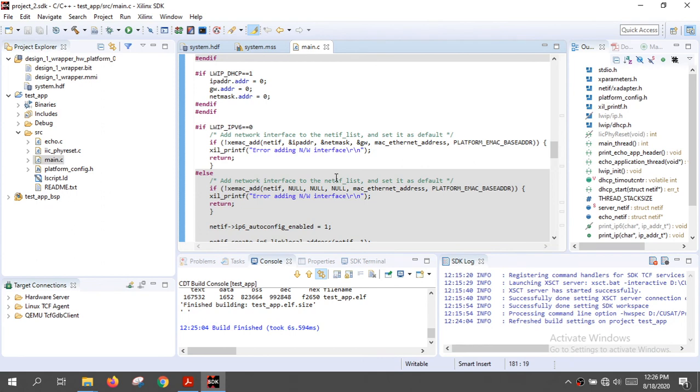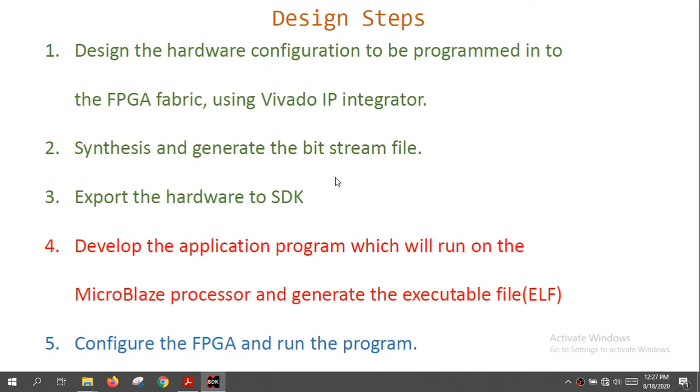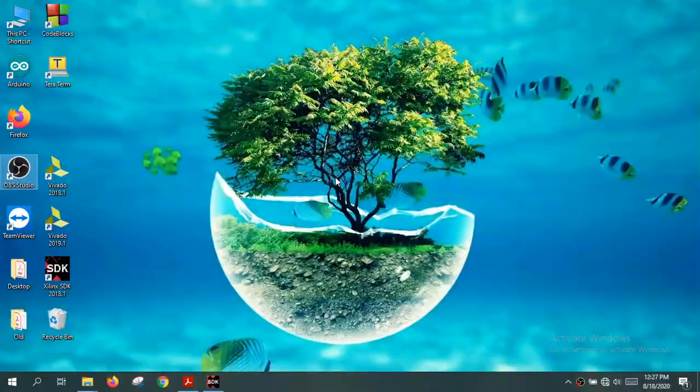I'll switch on my evaluation board now, and before starting the application, you can start the Teraterm window for observing the serial port outputs. So now we'll start this Teraterm.